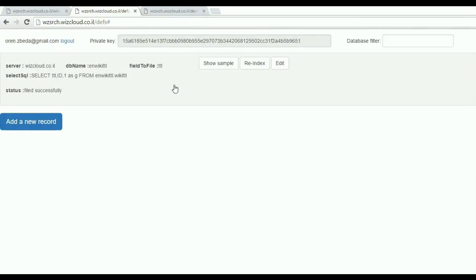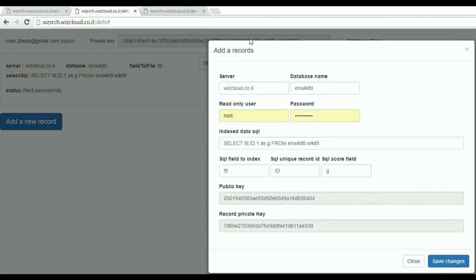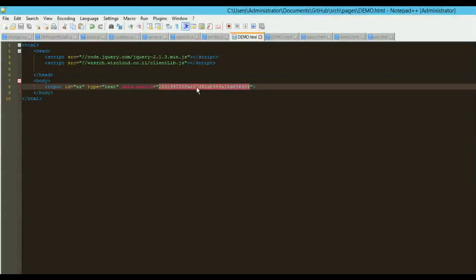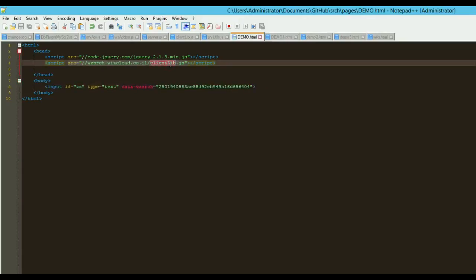Once the archive has been created, the integration is very simple. Click on your archive record and copy your public key. In your HTML page, paste this key into the data-WZSearch property of your input tag. Note that you should also include WizSoft's clientlib.js file and jQuery.